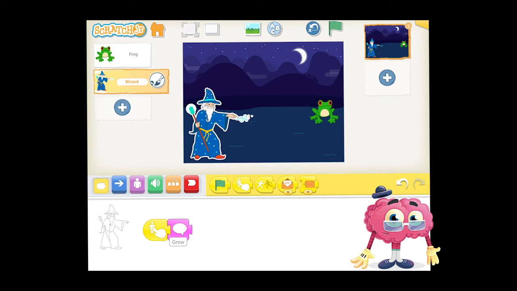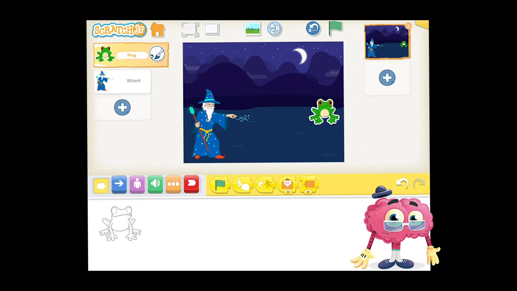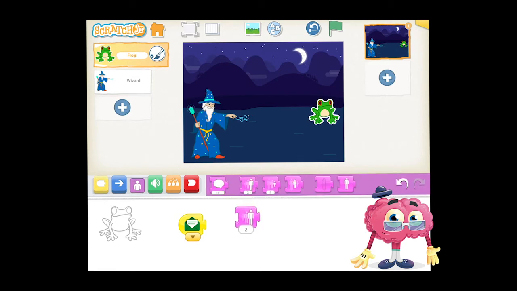So I'll need my closed envelope. And I can choose a different color. I'll choose the green one. Then I need to select my frog. My frog will receive the green message telling him to grow. This is gonna be in the purple section, the looks blocks, and the grow one. I can choose any number that I like for my frog to grow.